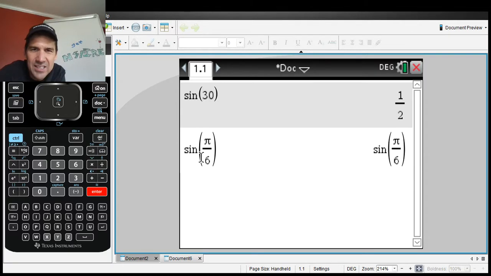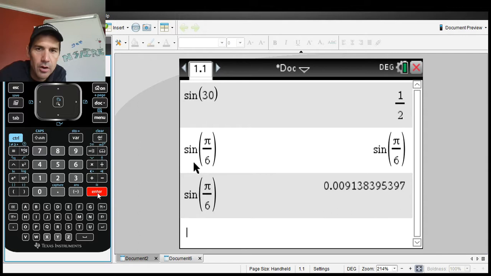Now notice it just gives me back exactly what I put in. Why? Because it's an exact form. What if I want to see what that is in decimal form? Then I would hit approximate, or I would put a decimal point in there. So if I hit control enter, it'll give me a decimal. But we all know that that's not what the sine of pi over 6 is because we're in degree mode.